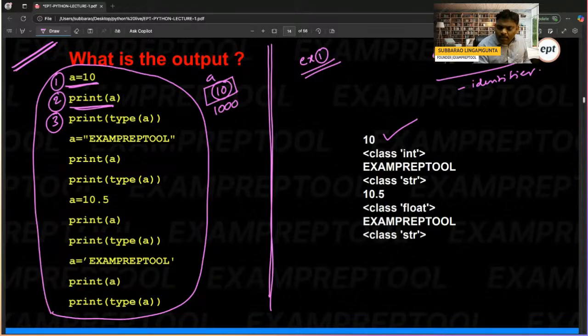Print type of A. Remember, type of A. Inside A, what did you store? Integer. Type of A is int. So int will be printed. That is the second line. Remember everyone.